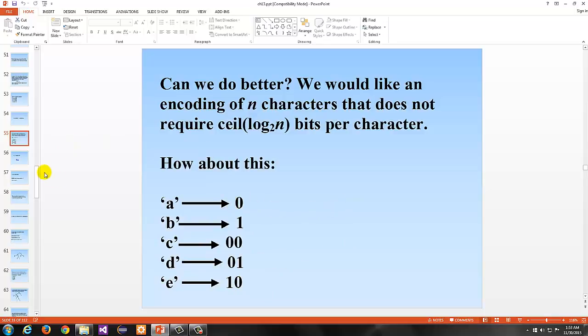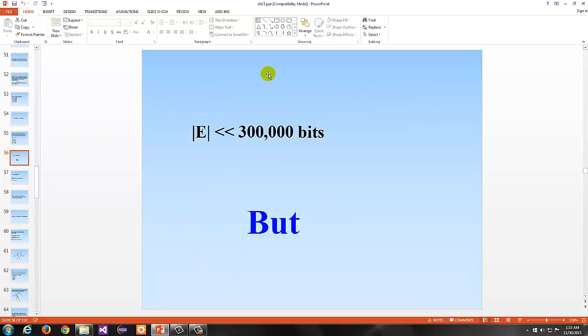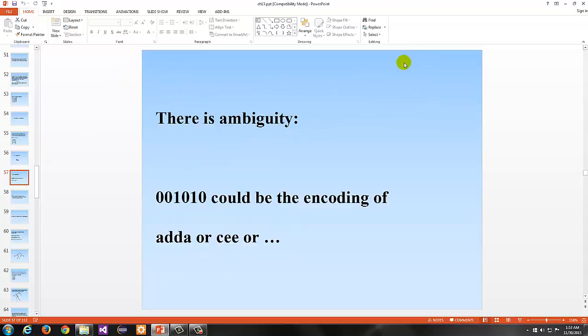Okay, that could work, but do we have a problem? It's way less than 300,000 bits if we were to encode the whole thing, but there's a huge problem: there's ambiguity. If we have 001010, that could be an encoding of A, D, D, A, or C, E, E, or etc.